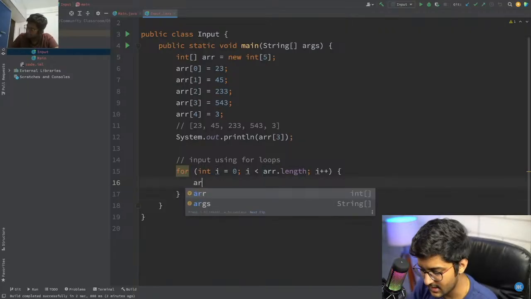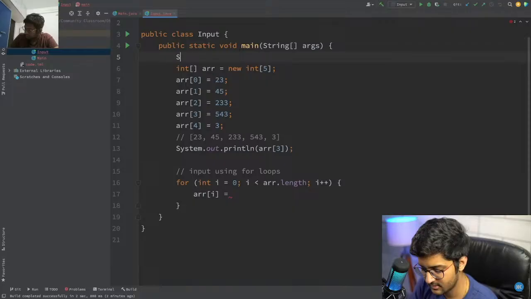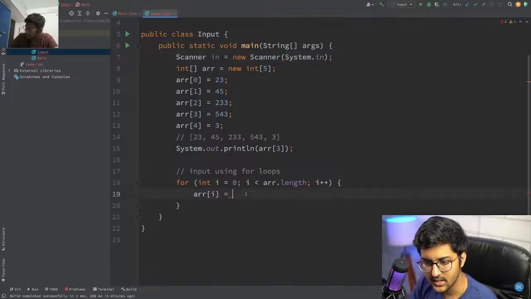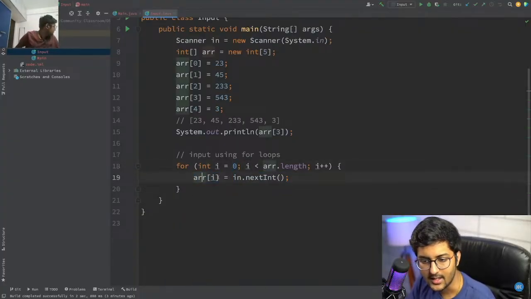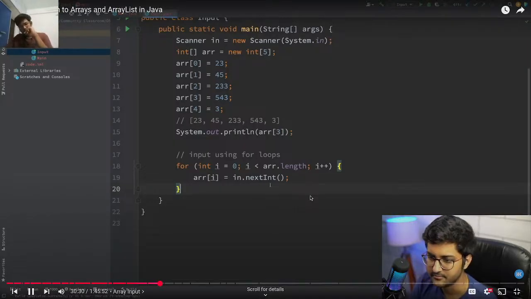So here I can just say arr[i] is going to be equal to input. We can take an input. We can say Scanner in is equal to new Scanner(System.in). So here I can say in.nextInt(). Whenever you take a next integer, it's going to be stored in arr[i]. Initially the value of i will be 0. Then it will ask, arr[0] is equal to take the input. Then the value will be 1, arr[1] is equal to take the input, and so on and so forth. Okay, that is pretty much about it.